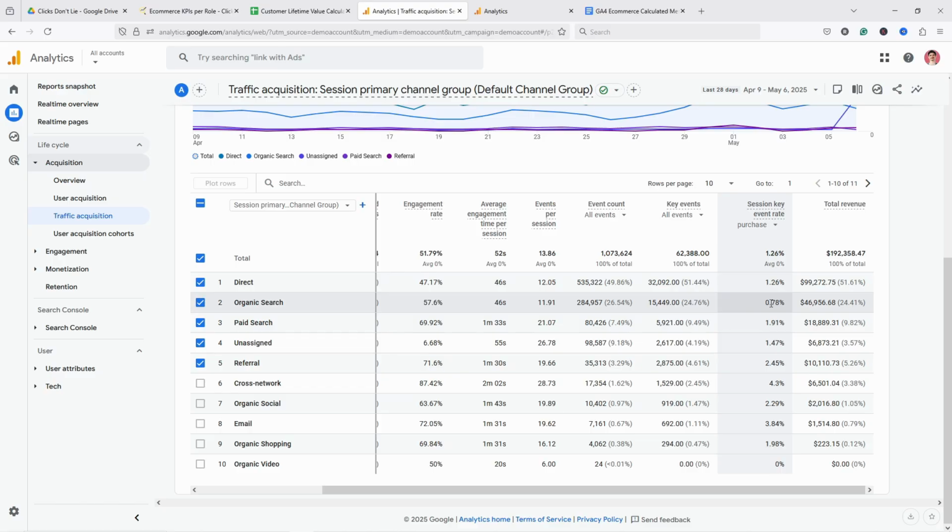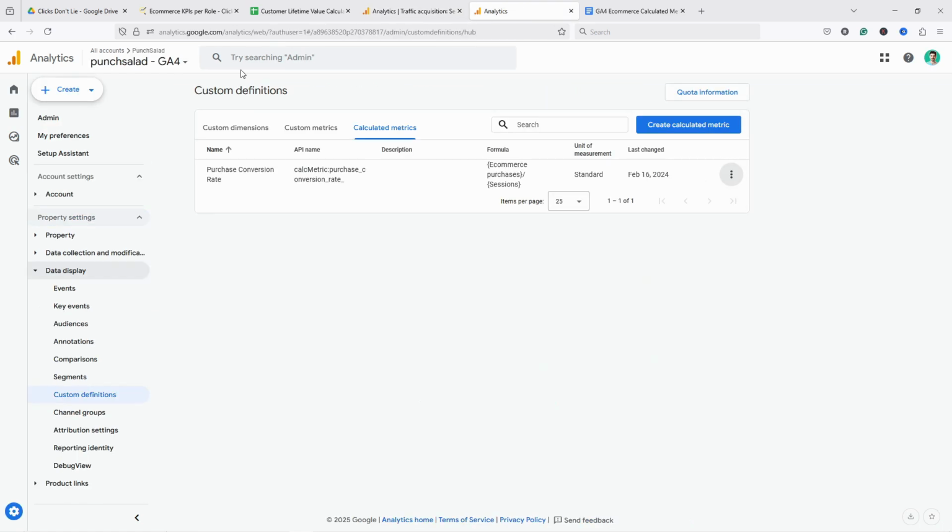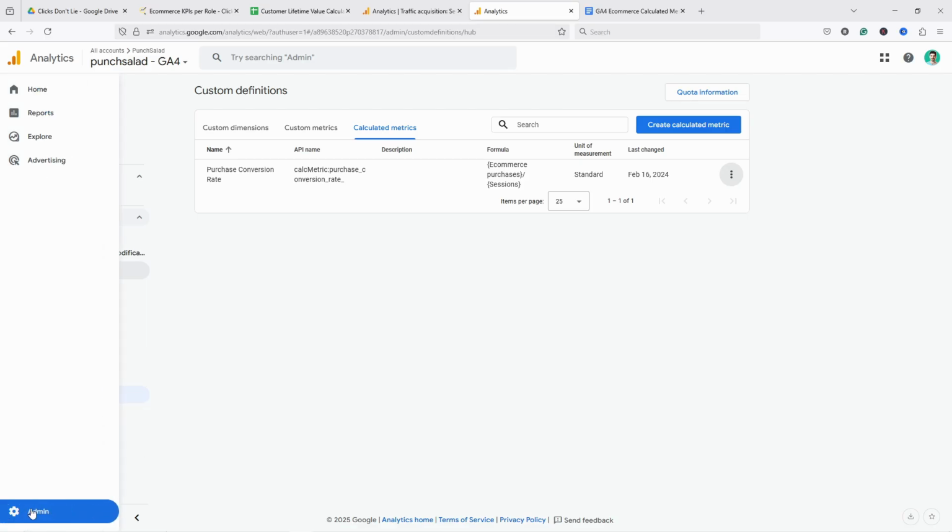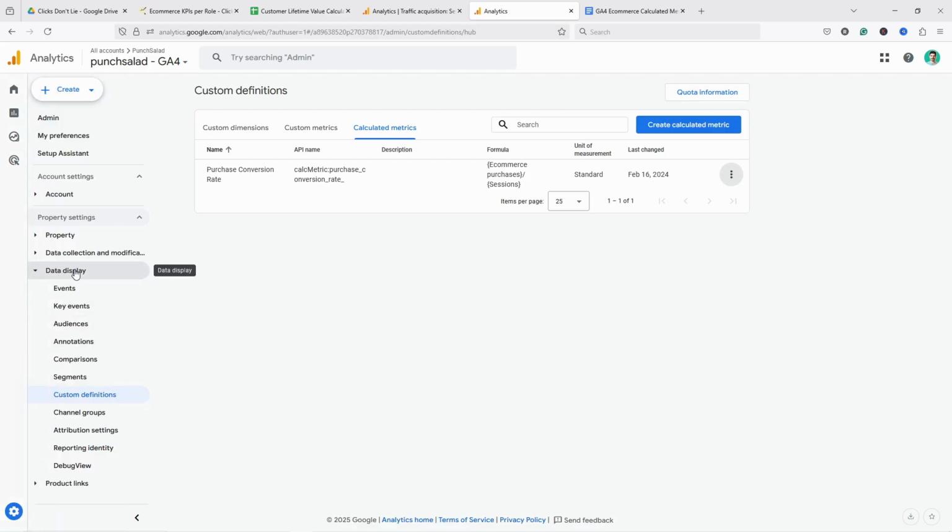However, GA4 doesn't come with this number by default. So the conversion rate is not there. So you'll have to add it. Luckily, it's not too hard. So if you go to here in admin, and then you go to data display and custom definitions, you have a tab here, calculated metrics. Let me show you how it works. But you could just create a calculated metric from here.